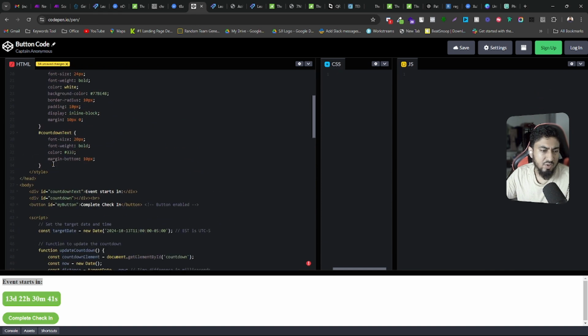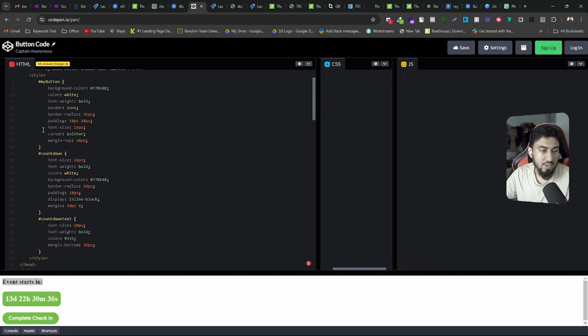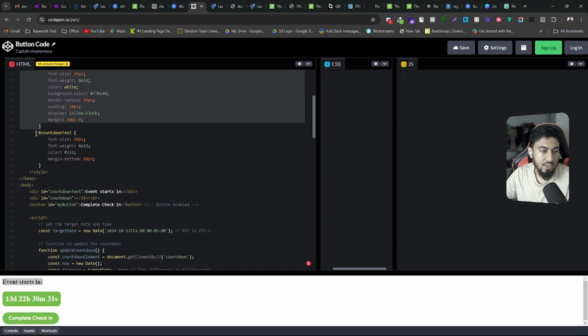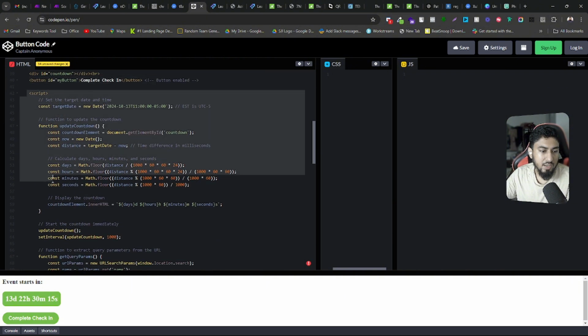So it is a simple few pieces of information I use there. There is custom CSS I built to design the button and the countdown, you can see there, and the countdown text design is there. And here are the 3 divs. The first div contains the event title, event starts in title, the second div contains the countdown, and the third div contains the button, right? In the script part, I will share the code so that you can explore. In this script, the countdown is there.